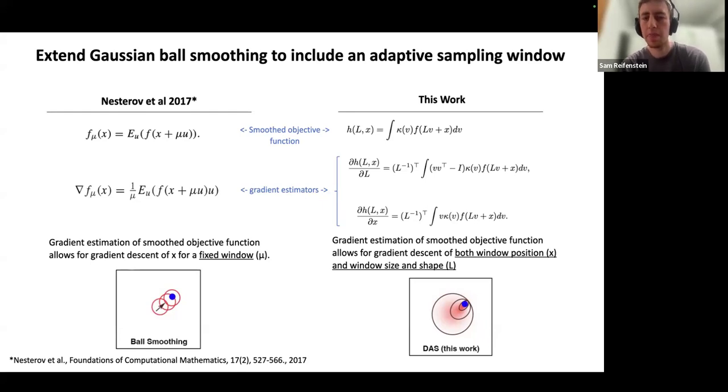So basically, our work is very similar to this. The main thing that we added is that this distribution of where the points are sampled, which we call the sampling window, we now update dynamically, which allows it to change size and shape depending on the samples.